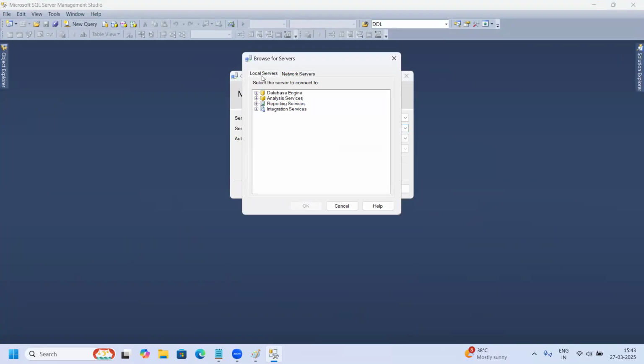Local server, because I'm working on a single laptop. If you're working in real time, then you have to go to network servers. So obviously you and I will always be practicing on the local server only. Local server, database engine. See, 4 servers are there. 4 means in my laptop, I have installed SQL Server software 4 times.